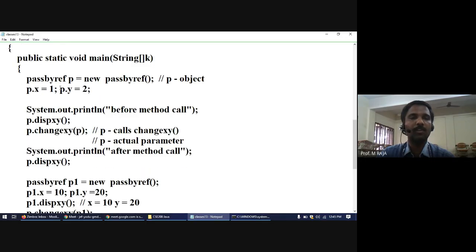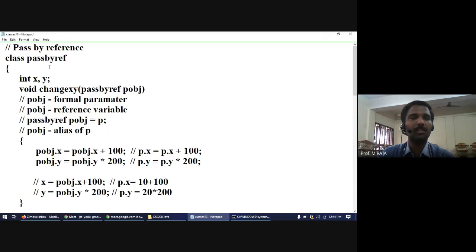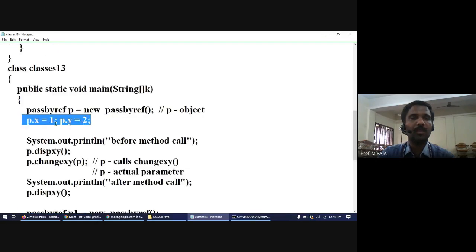Now have a look into this initialization. PassByReference p is equal to new PassByReference. p is an object. p.x is 1, p.y is 2. Since x and y are public instance variables of PassByReference, x and y are initialized inside the main method.